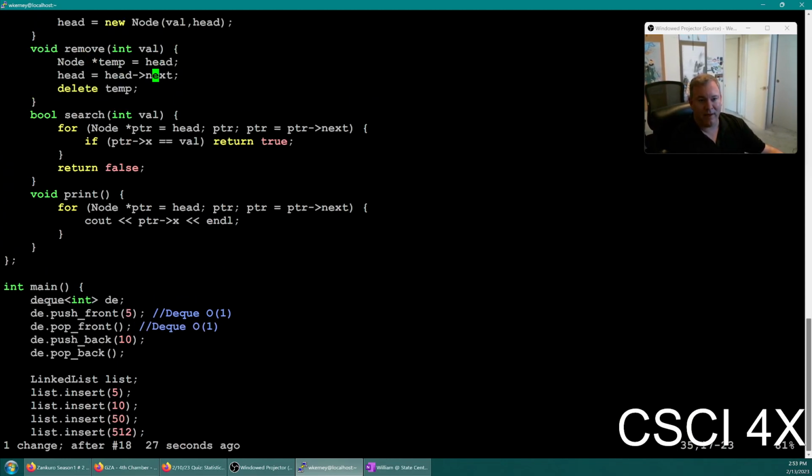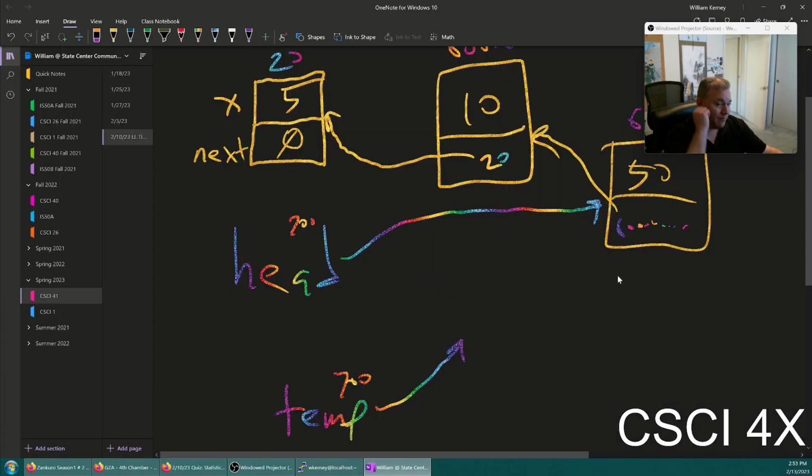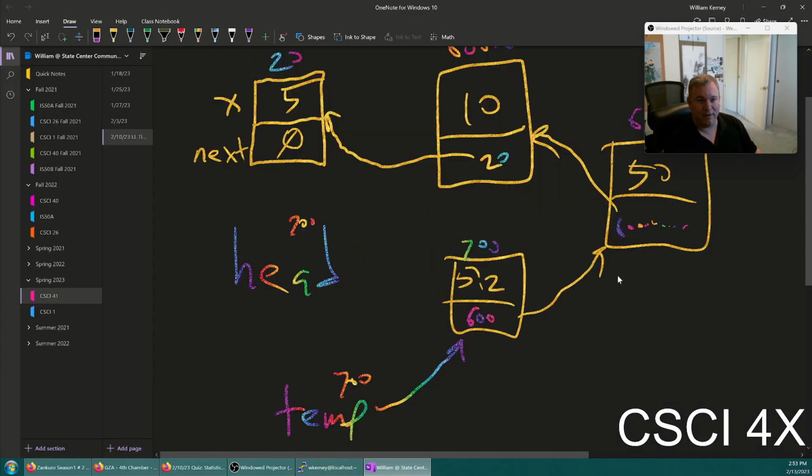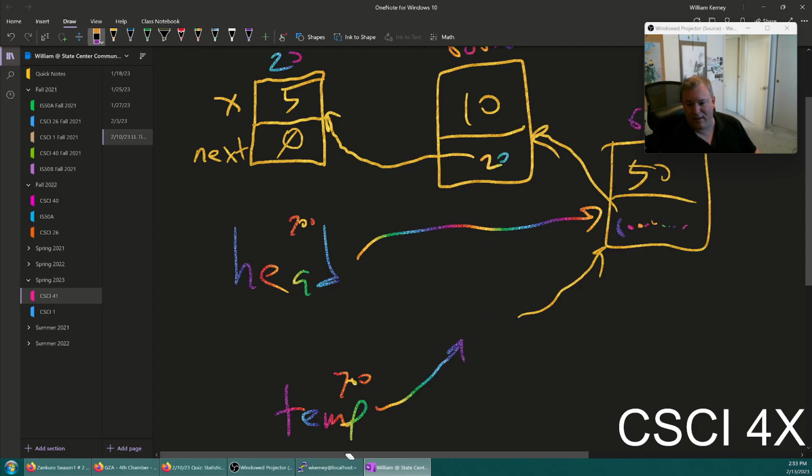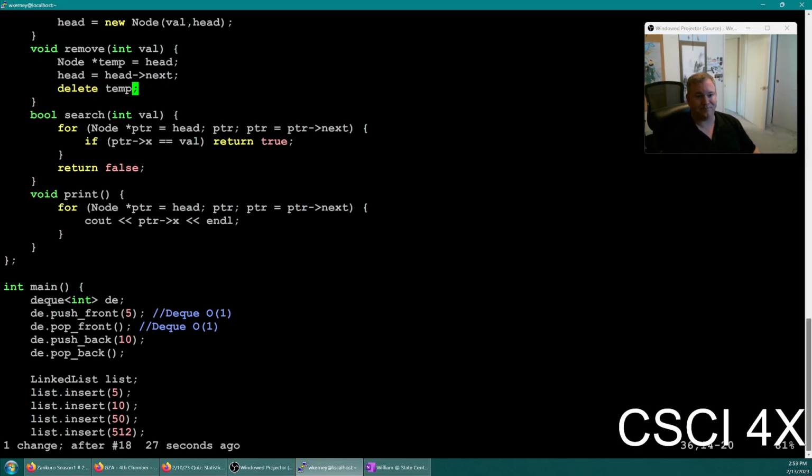Temp equals head, head equals head points to next, delete temp. You guys see that? So head was originally pointed here. And like I said, every bit of ink you put on the paper translates into a line of code. So temp equals head, head equals head points to next, delete temp. And then we're done.